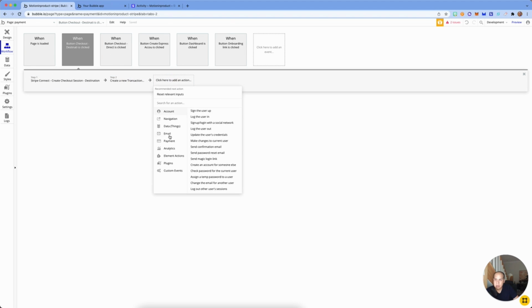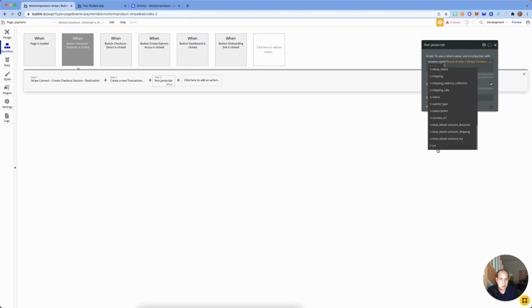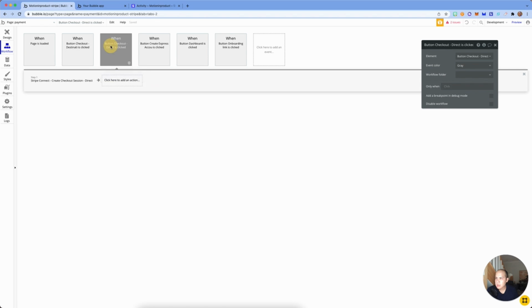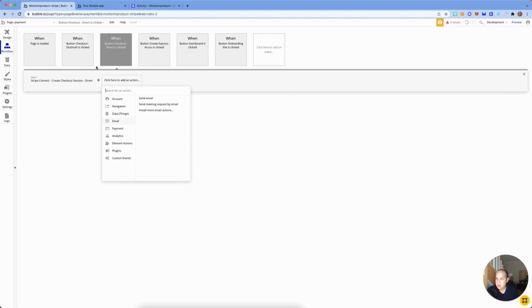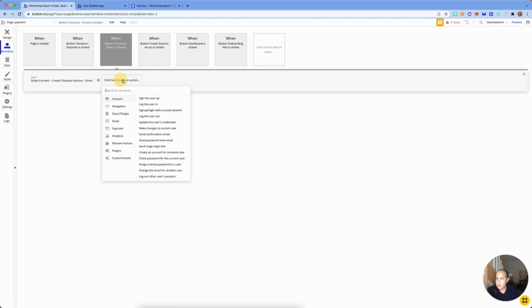New transaction. So what we're going to do here is run JavaScript window.open, insert that dynamic data, the URL down there. That's good. Same thing with direct. So what we're trying to do is save the seller account and all that stuff in the direct.